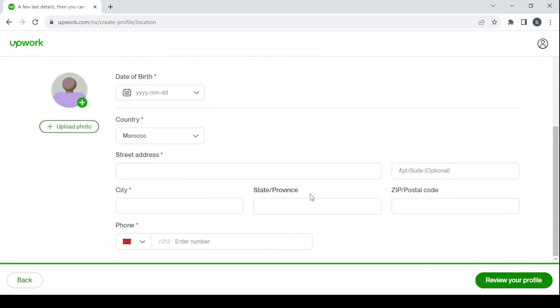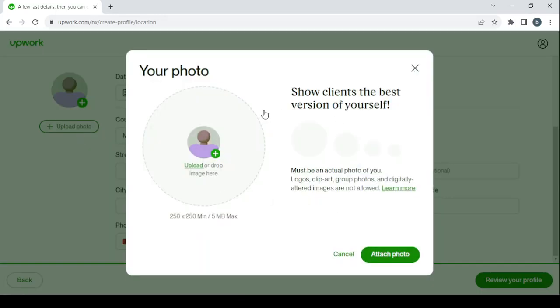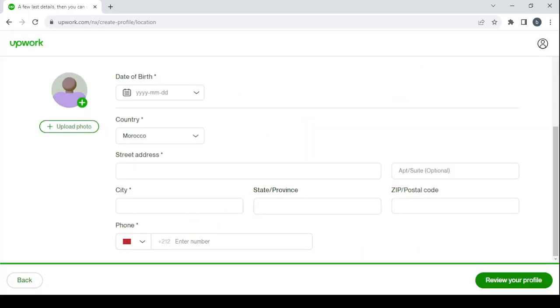So here you enter your date of birth and your address information, then you upload your photo. Show clients the best version of yourself. It must be an actual photo of you. Logos, clip art, group photos, and digitally altered images are not allowed. So keep that in mind, guys. And when you're done with creating your profile, I'm going to show you how you can improve this profile of yours in order to attract more clients.